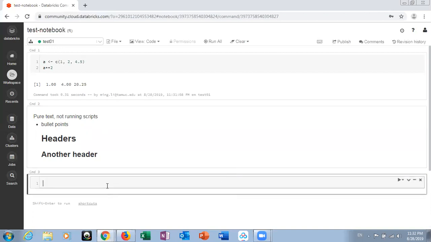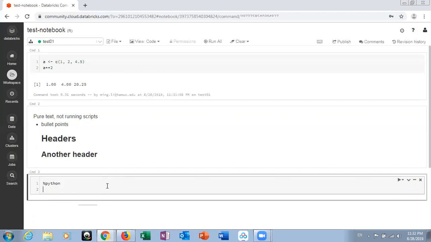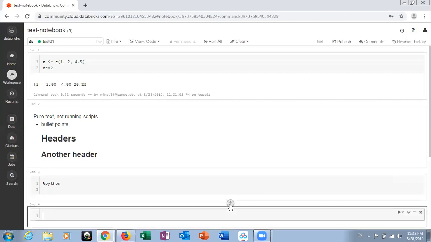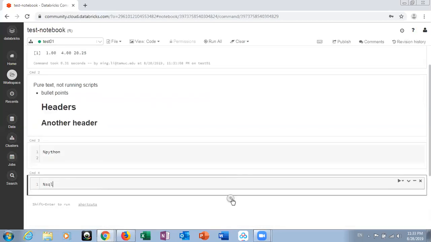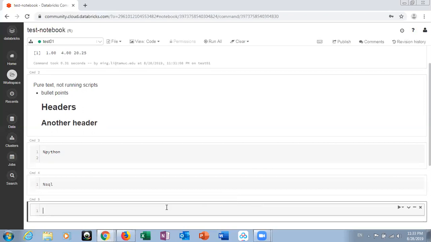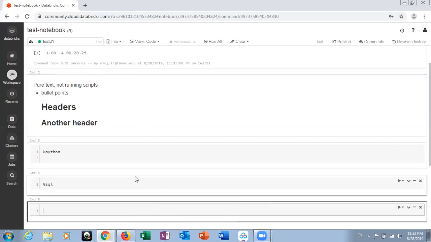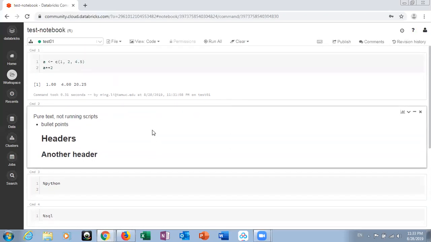And then we can also create a Python cell. Basically, using the percentage Python is going to indicate this is going to be a Python environment. We can also create a cell to run SQL or Scala. So it is very convenient that we do have the flexibility in the same notebook to run R, Python, SQL, and Scala, as well as a Markdown cell.